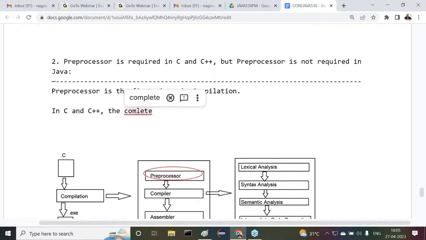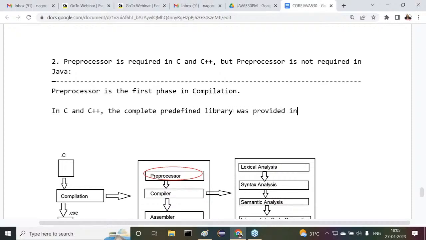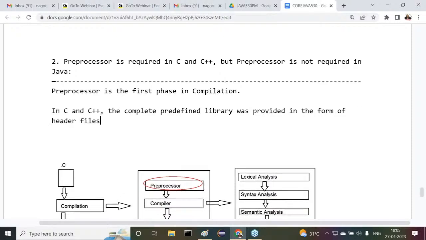Every programming language has some predefined library or not? Come on, guys, you have to respond. In C and C++, the complete predefined library is provided in the form of header files. Am I right or not? If you have awareness of C and C++, you have to answer. The complete predefined library is available in the form of header files.